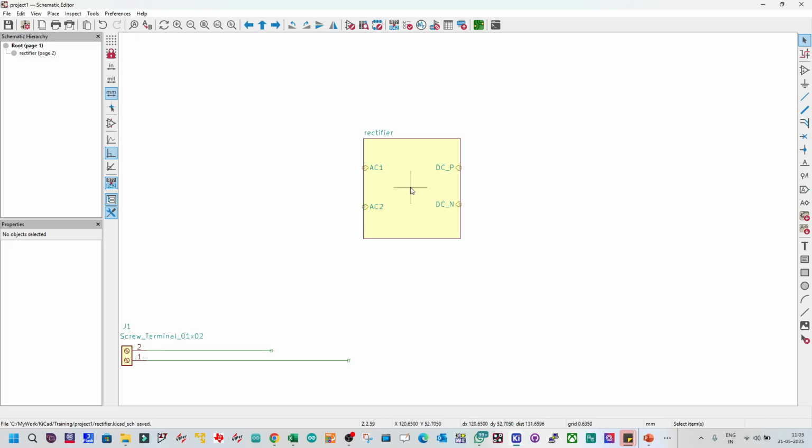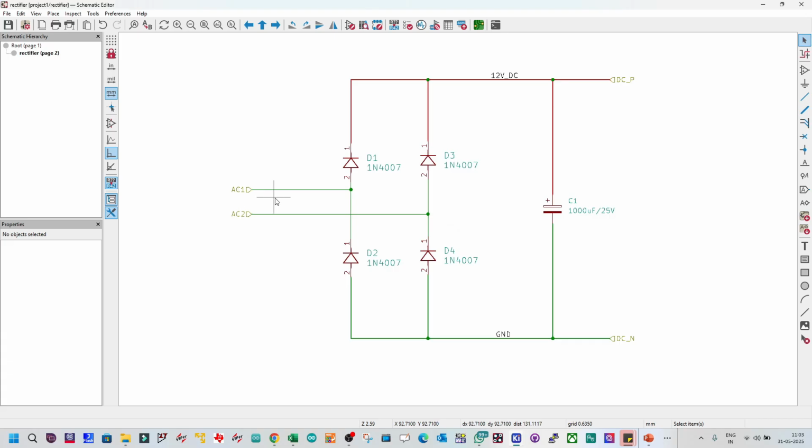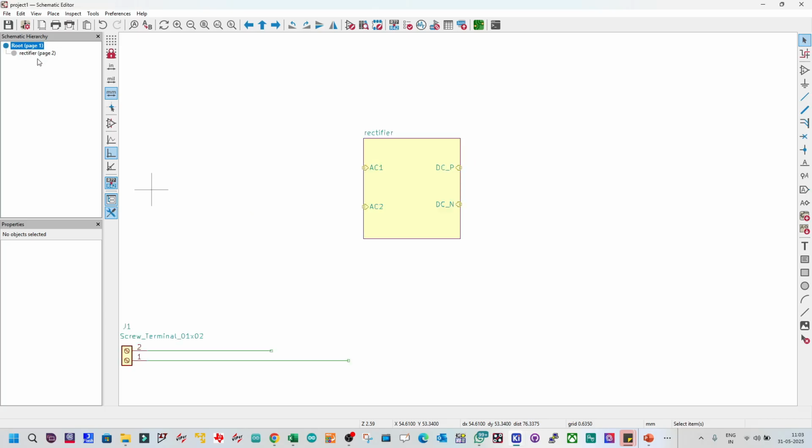This block has the schematic, just simple: 2 inputs, 2 outputs, 4 diodes, 1 capacitor. Now just go to the root or use that button to go up. So now this block is ready. Is there any question? Yeah, go ahead.